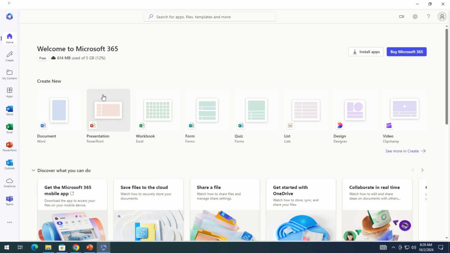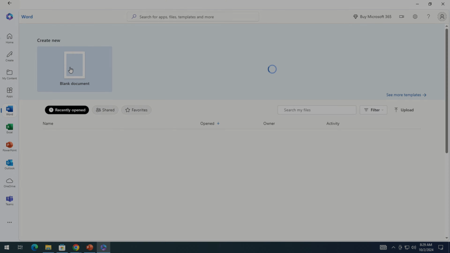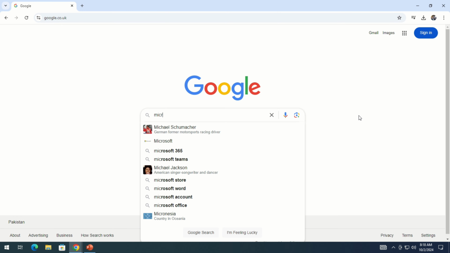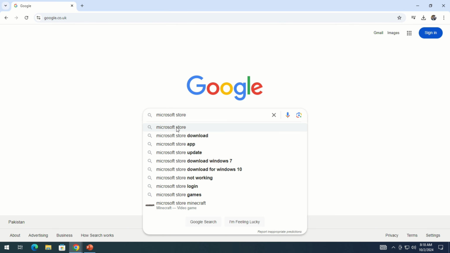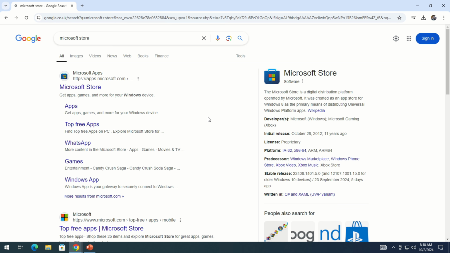Need Microsoft Office on your Windows PC? Let's install it quickly, step by step. First, open Google Search and search for Microsoft Store. Open the official Microsoft Store website.